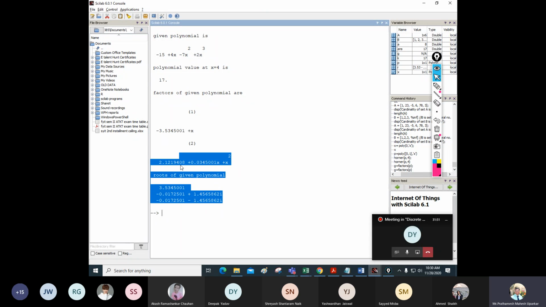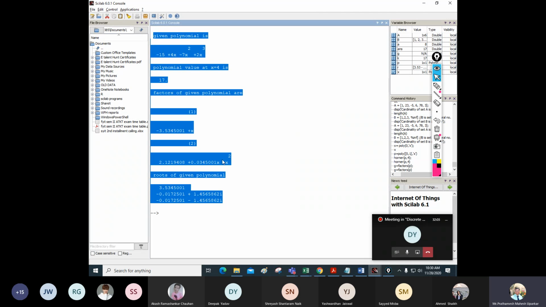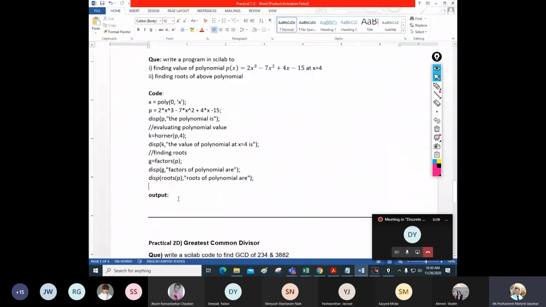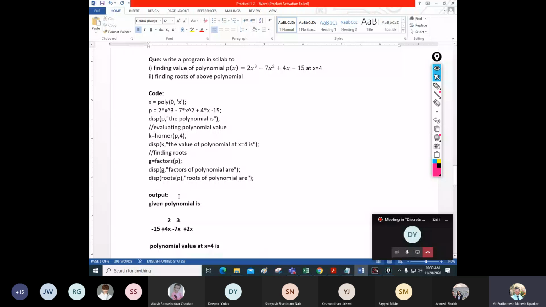polynomial. So see this, here you can see the I, which means these two are the complex roots, whereas this is the real root. So Scilab also allows you to give the value of complex root. So let me print this as an output. The output will be big.